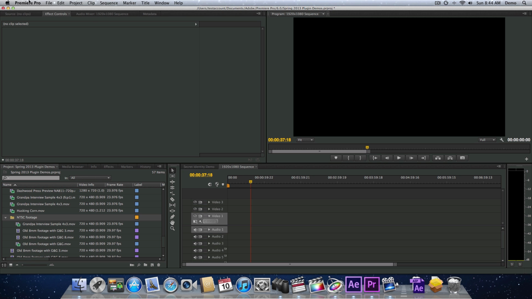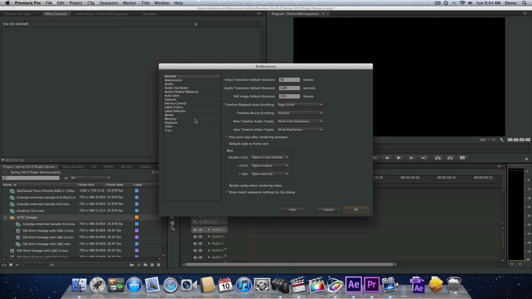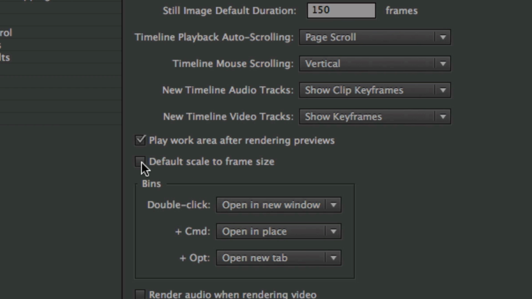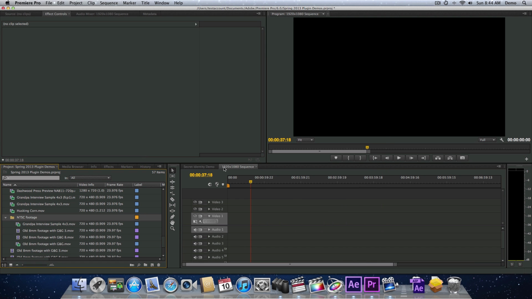So in Premiere Pro, there's a preference in general, and that is default scale to frame size. Now, if you turn this preference on before you import your clips, then all your clips will scale to the frame size of the sequence automatically. Now, in my case, I didn't have this turned on when I imported my clips. But what I have done is I've made a 1920 by 1080 sequence. The sequence, of course, is 16:9.